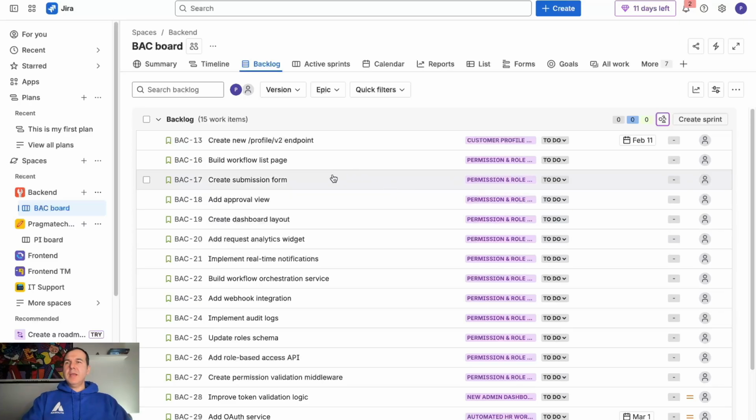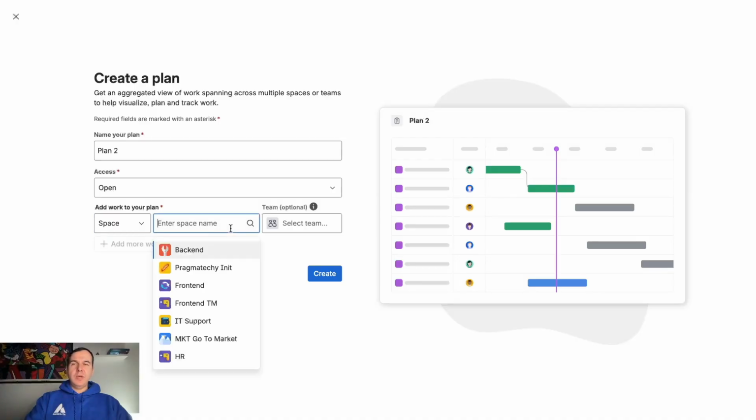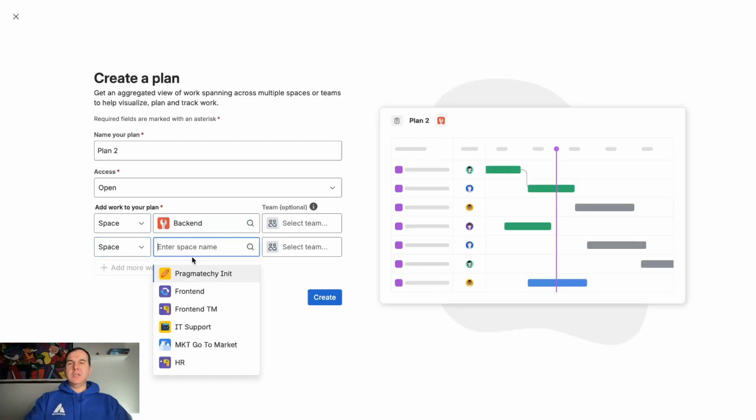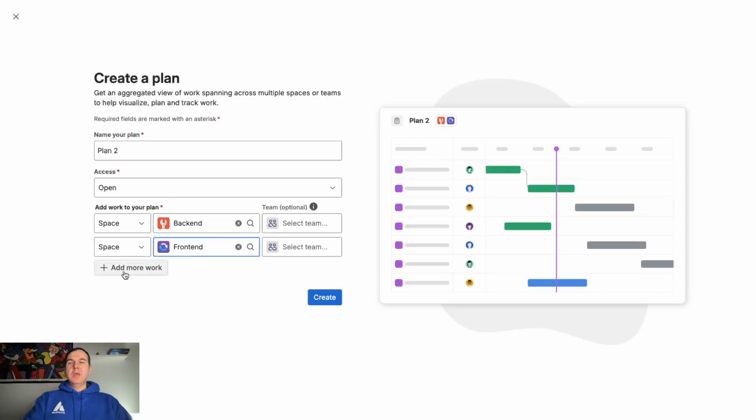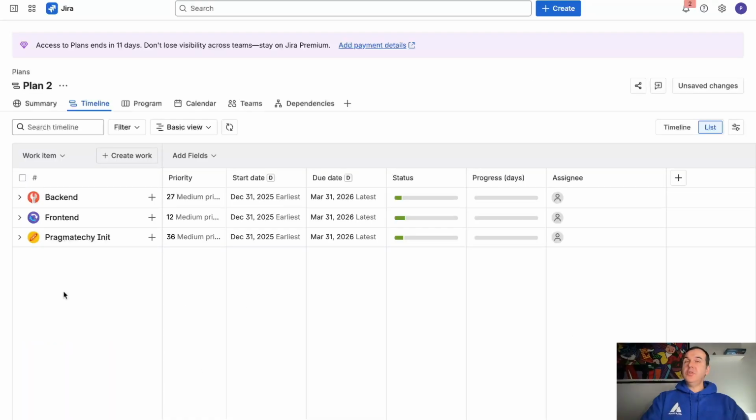So let's say you are in the backend, you go to plans, you hit create, and you say Plan 2. I'll leave it open, and I'm going to select a source. In my case, you can have a board, you can have a filter, but I'm going to select spaces. I'm going to select the backend. I'm going to add another source, a space. I'm going to select the front end. Now I need to select the bucket that I mentioned to you, which is the Pragmateki initiatives. Now you can create. So here's your plan.